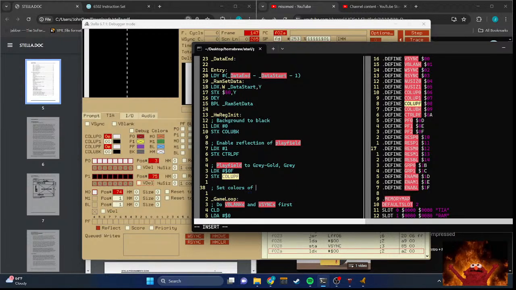Set colors of players and ball. Put this in parentheses because we're not doing that yet. LDX 0F, STX.